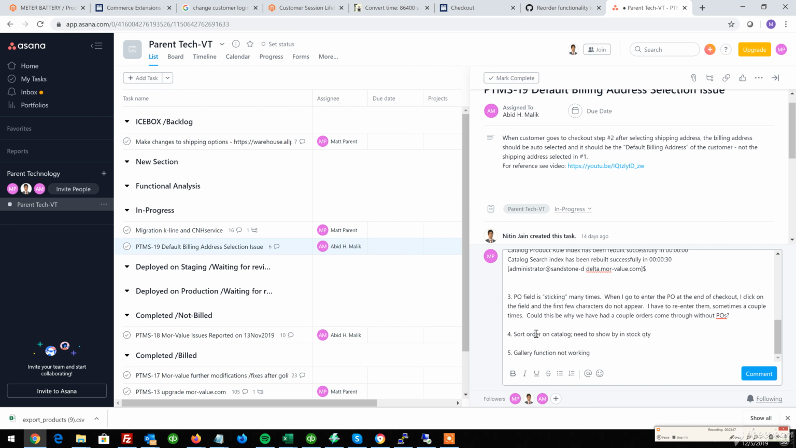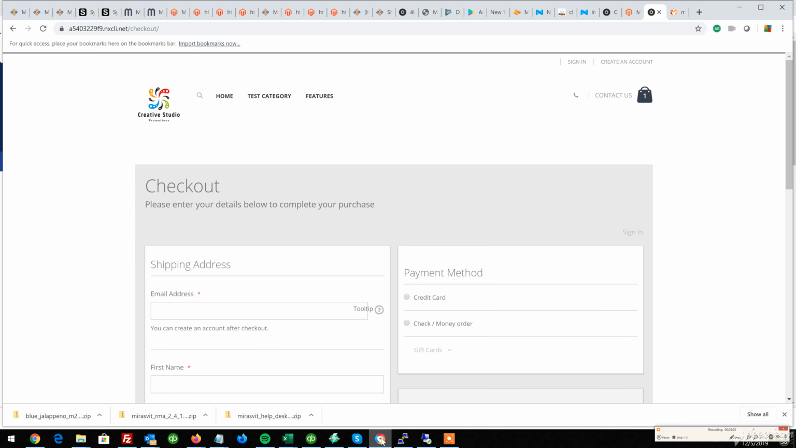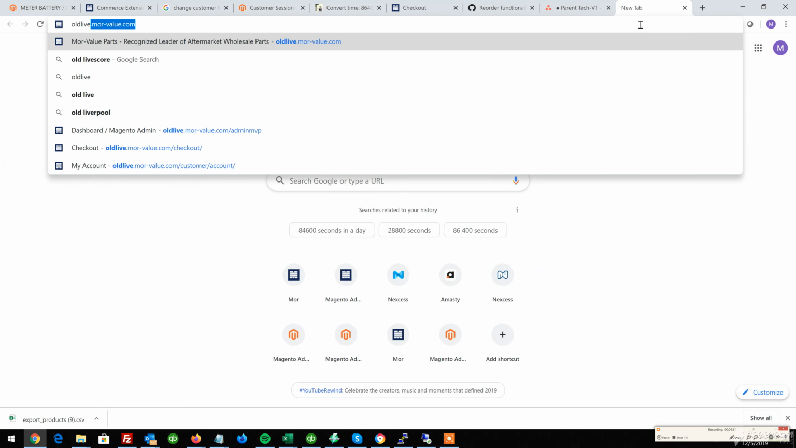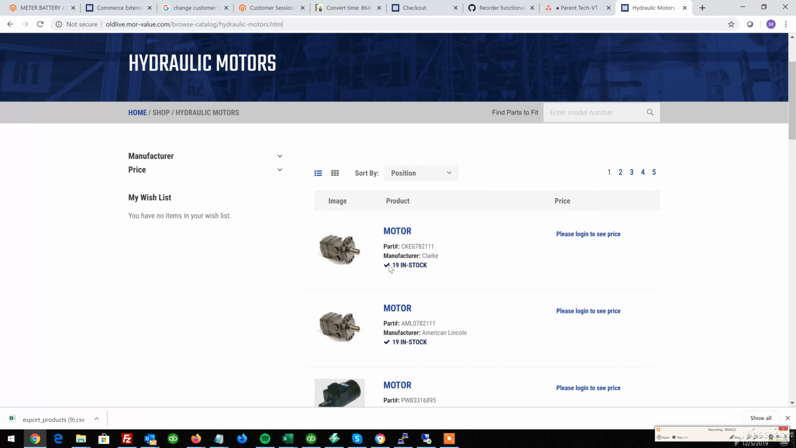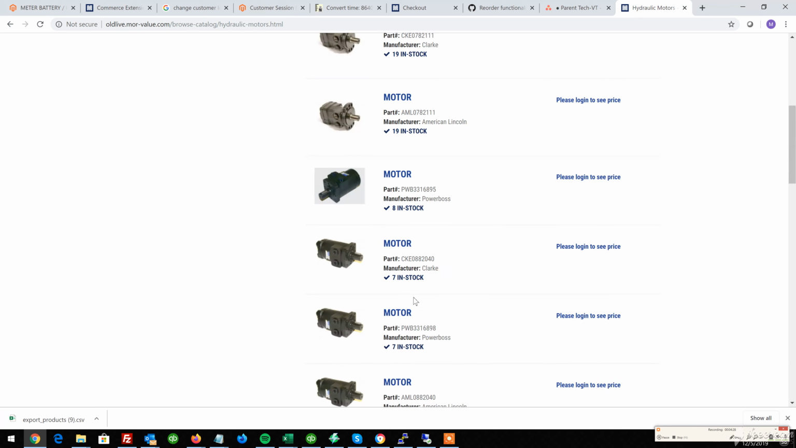Two other items. Sort order on the catalog needs to be shown by quantity in stock. And then the last one is the gallery function is not working. So, for example, if we go back out to the existing site, if I can find the old one, what we'll find on the old site is all of the products are in order of quantity on hand. So you see 19 here, 19 gradually goes down as we go down. That's the way it needs to be on the new site.